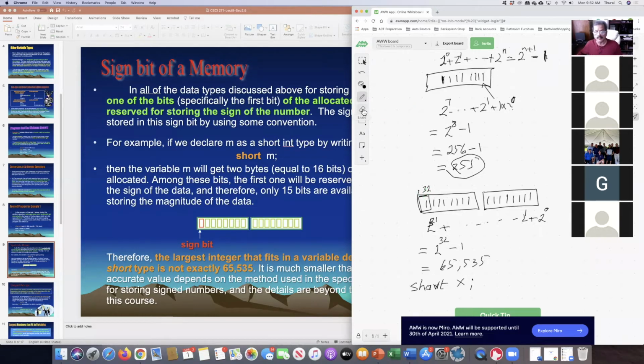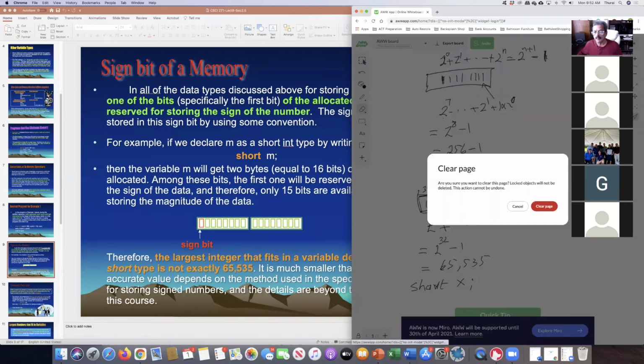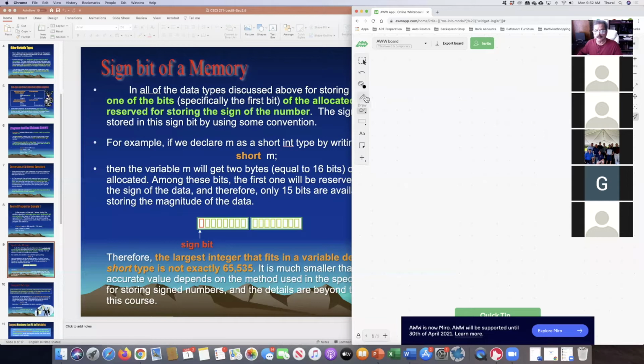So let's compute that. Let me clear the board. What I'm going over right now is the largest number that fits in short type x, if I declare the variable as short x. Here's how the calculation goes. 2 bytes are there, but only the second byte will have all ones, 8 ones. The first byte will have only 7 ones, because the other bit is the sign bit.